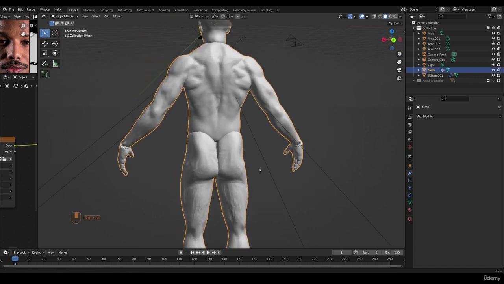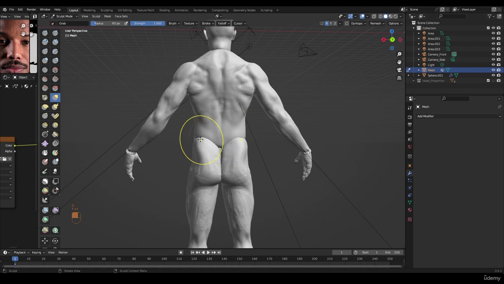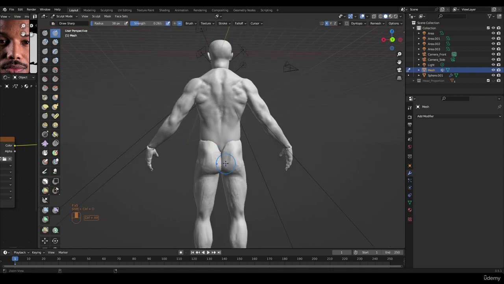But it might be a little too high now. I'm gonna go to my scope mode, and yeah, I'm gonna go and bring down the booty. It's too long. And just down.